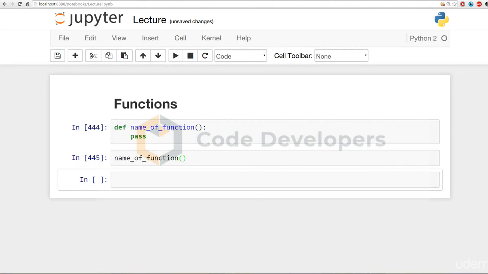So we began with that def, then a space, followed by the name of the function. And remember, we're trying to keep the names relevant. For example, len is a good name for that length function. But you also want to be careful with names. You don't want to call a function the same name as a built-in function in Python.